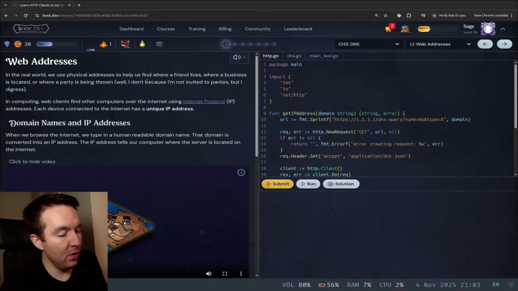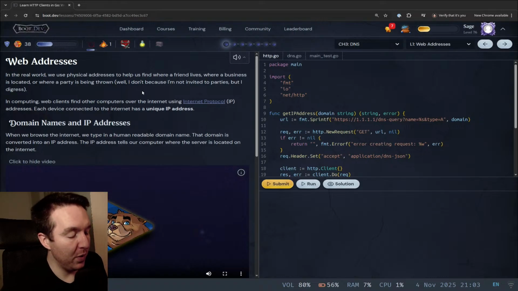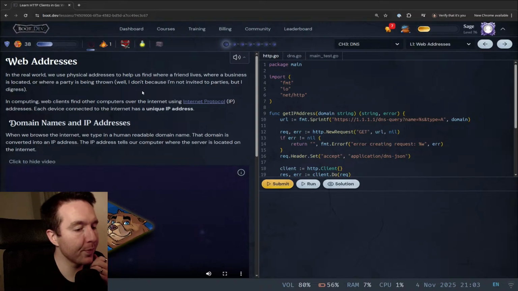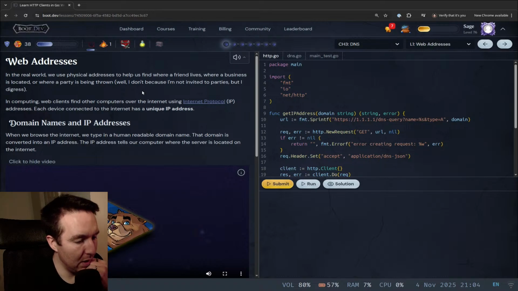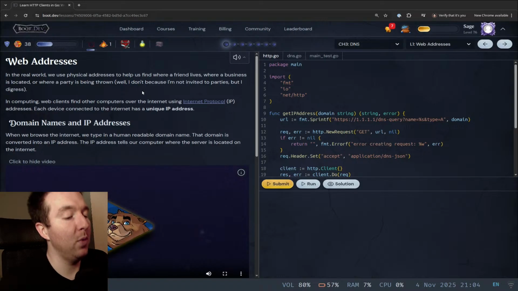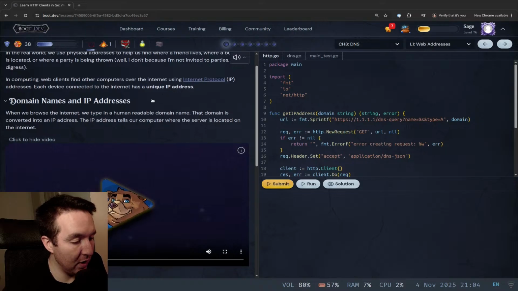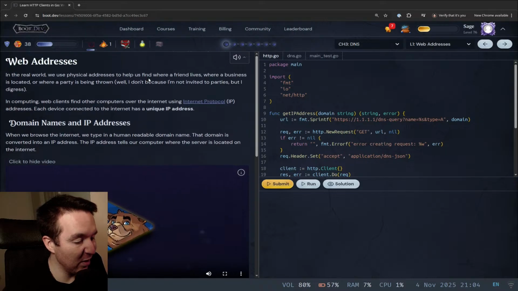So web addresses. In the real world, we use physical addresses to help us find where a friend lives, where a business is located, or where a party is being thrown. Well, I don't, because I'm not invited to parties, but I digress. In computing, web clients find other computers over the internet using Internet Protocol IP addresses. Each device connected to the internet has a unique IP address.